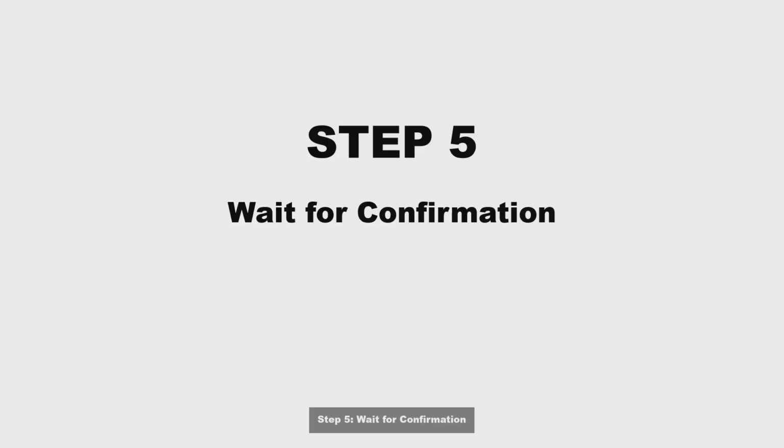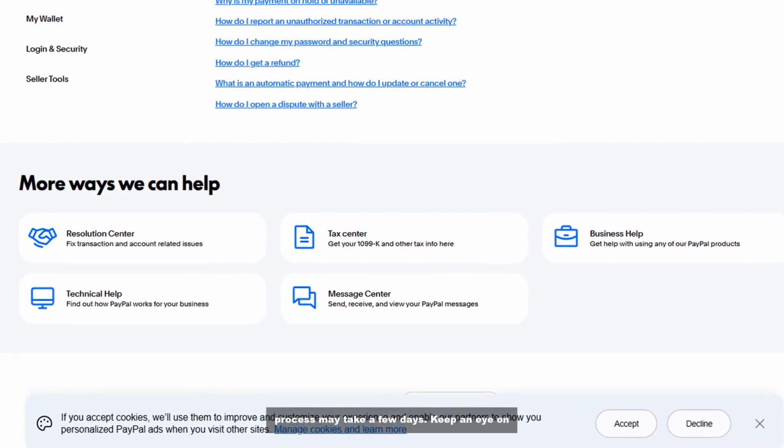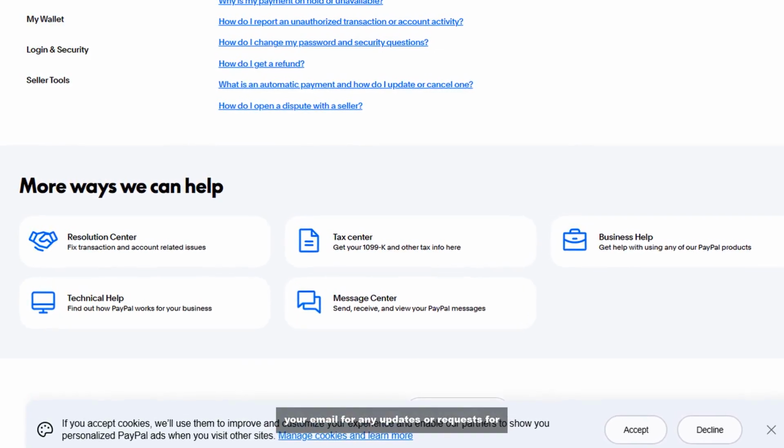Step 5. Wait for confirmation. After submitting your documents, wait for PayPal to review your information. This process may take a few days. Keep an eye on your email for any updates or requests for further information.